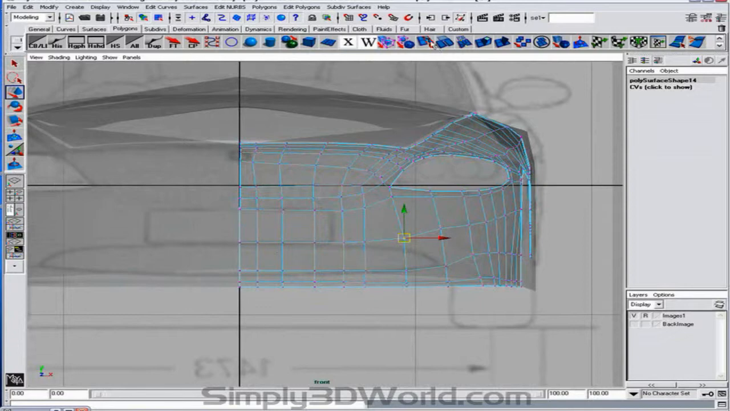I'm going to grab my split polygon tool, and again, just like we did for the door, things are going to get a little bit messy looking right off the bat, but again, don't panic. It's all part of getting the detail in there that we need. And I'll just move that up.